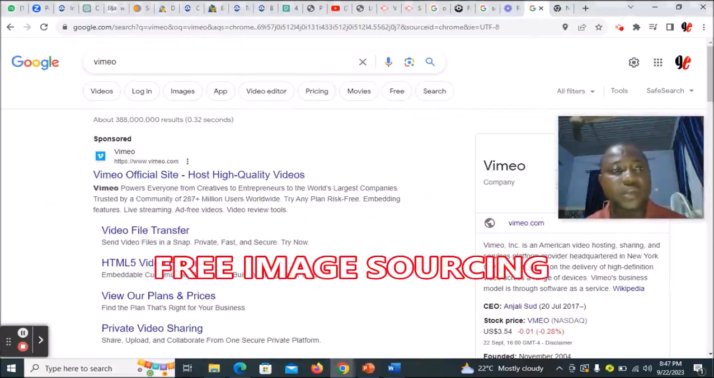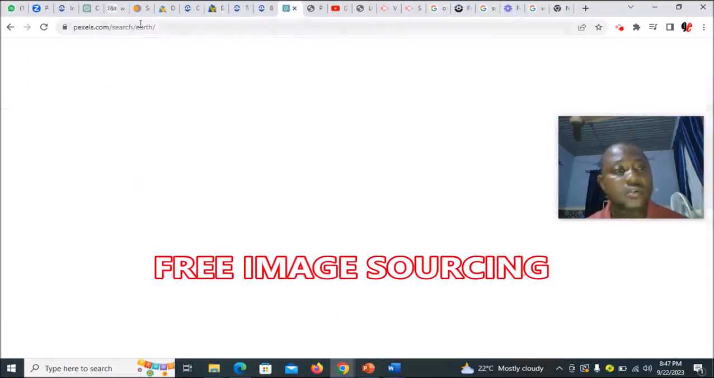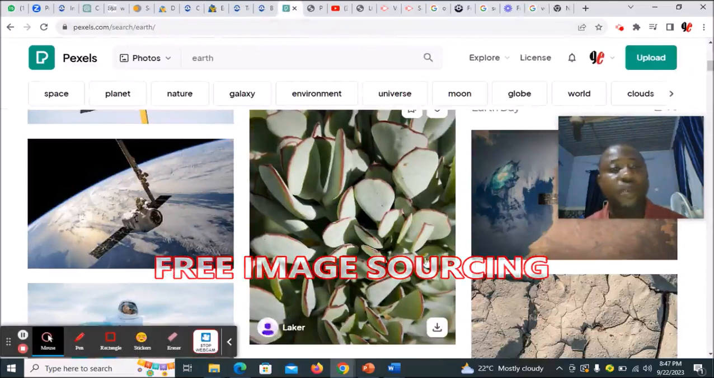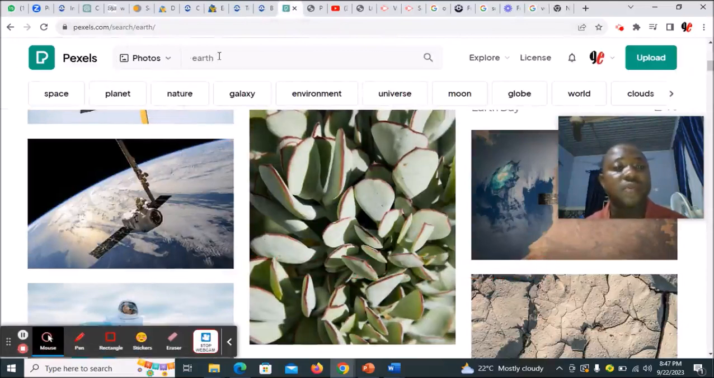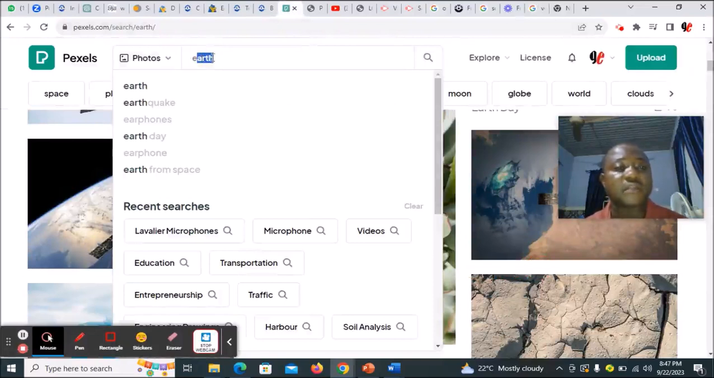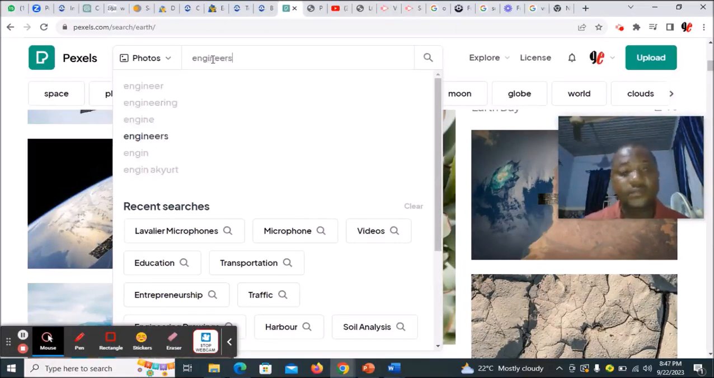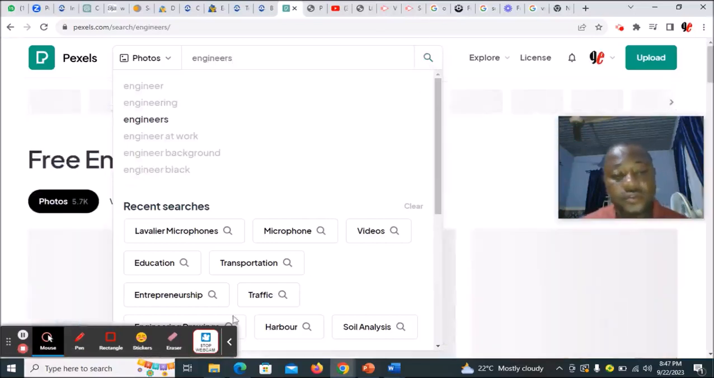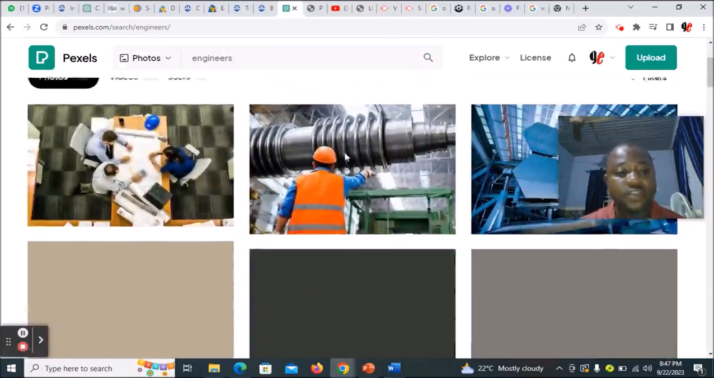I'll show you some sites where you can source images, like Pexels. You can see what I have here, Pexels. If you're on Pexels, you type the image you're looking for. Like you can see here, I'm looking for doctors or engineers. I click engineers, then I hit enter, or I click this search icon button here. So here you can see I have images of engineers.